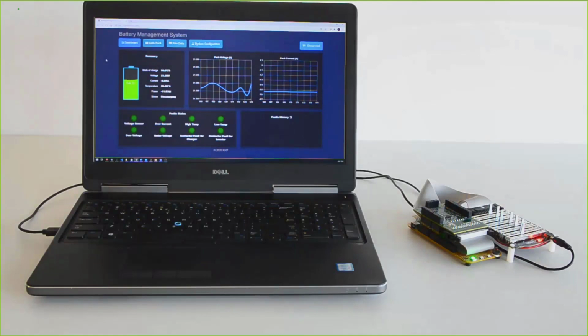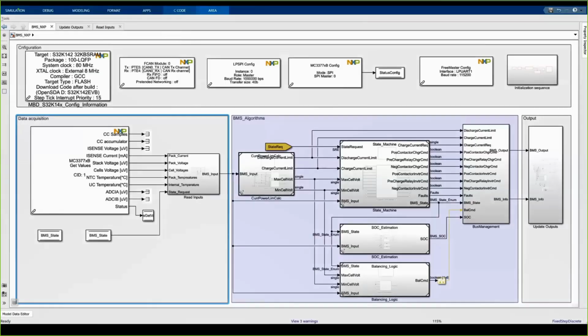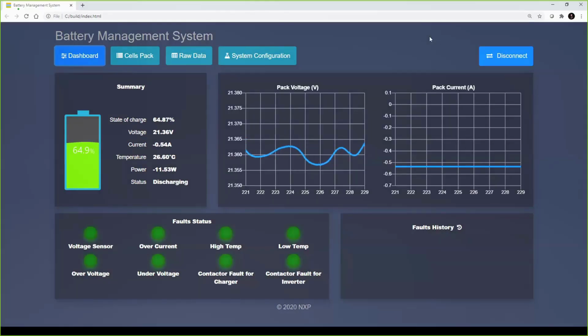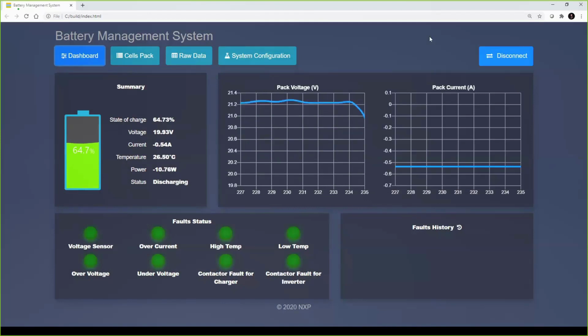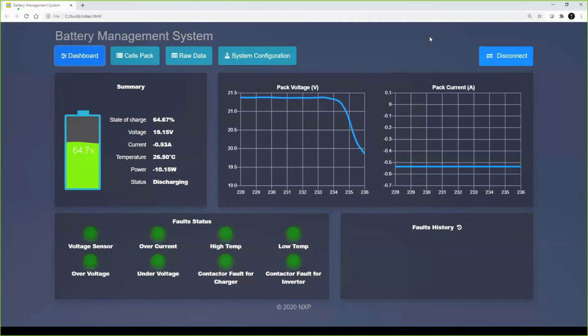Let me show you a quick demonstration of what we plan to cover in this webinar. We design and test the BMS algorithm in Simulink environment. Then, we generate code using Embedded Coder. The battery management system dashboard shows the behavior of the BMS algorithm that runs on the S32K microcontroller. This dashboard has been created using FreeMaster.